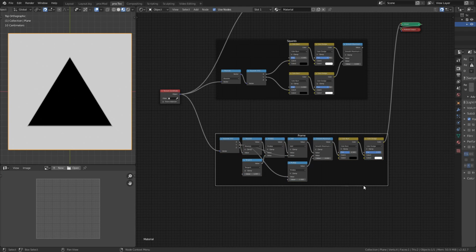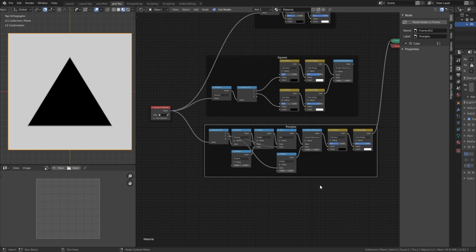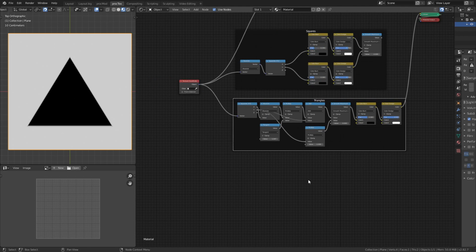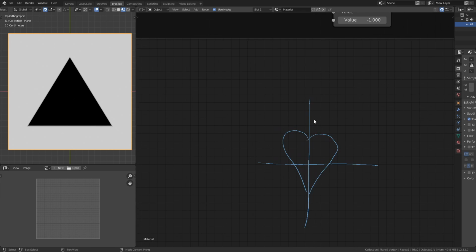Okay, back to the other one. So I'm going to put this into a group, and I'm going to call this one triangles. So we've got one more to do, and that is hearts. So hearts, obviously a little bit more challenging again, for us to be able to draw a heart shape on our axis. Fortunately, we are working with a symmetrical shape once again, so we only need to consider half of it.